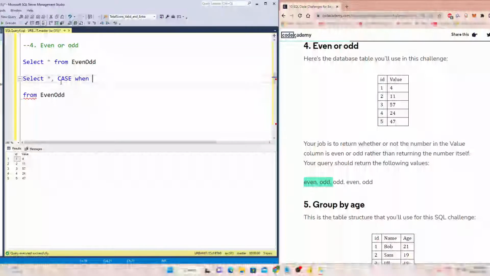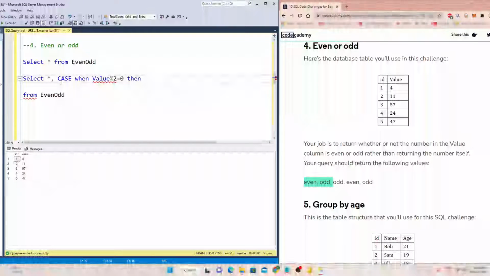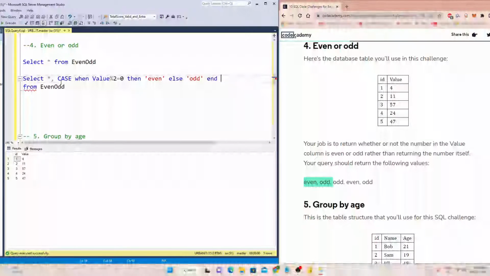So let's see the first one. So when the value percentage sign number 2 is equal to 0, this tells us if it's even or not. Then I want to show that it's even. Else, if it's not even, I just want to show it as odd. And I want to name this column EvenOdd, same as the table name. So let's see how it looks.